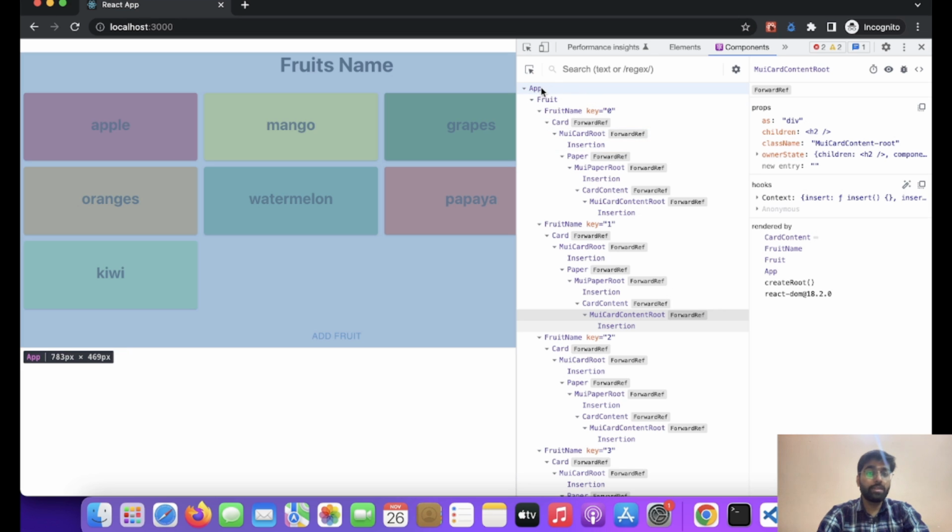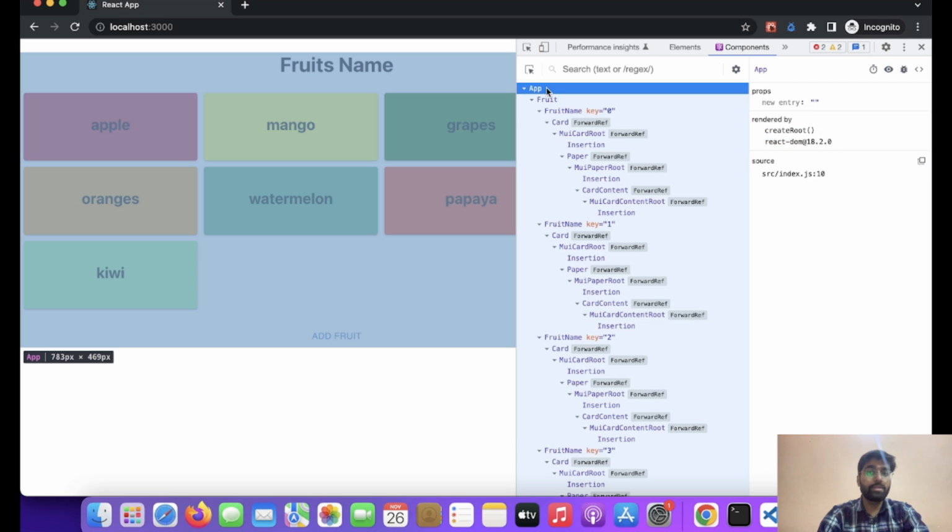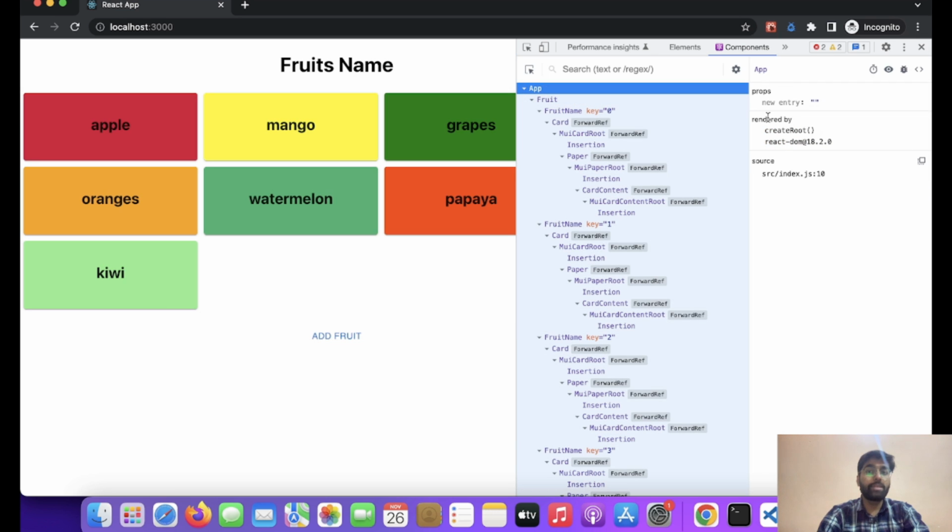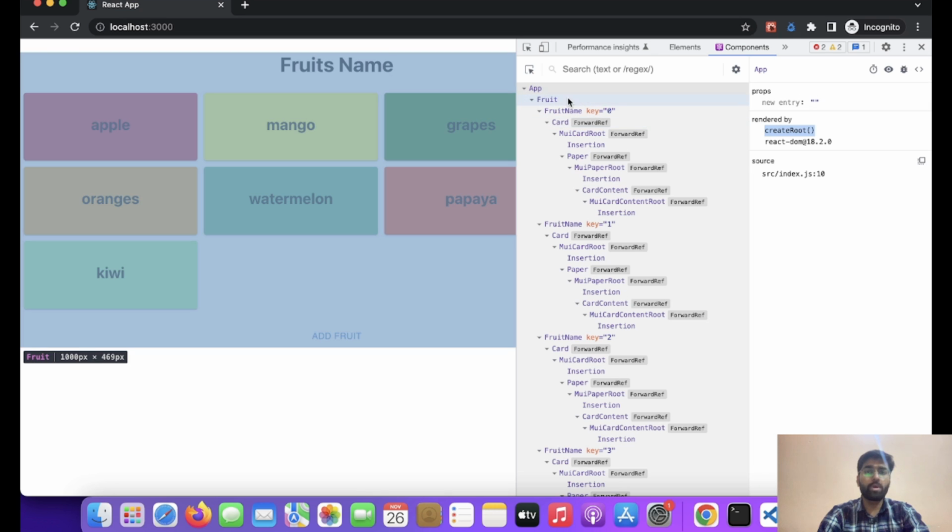Friends, it is showing that the first component, that is the root, is this App. It is rendered by create root, and the props that it is receiving is no props. Basically, it is not receiving any kind of prop.